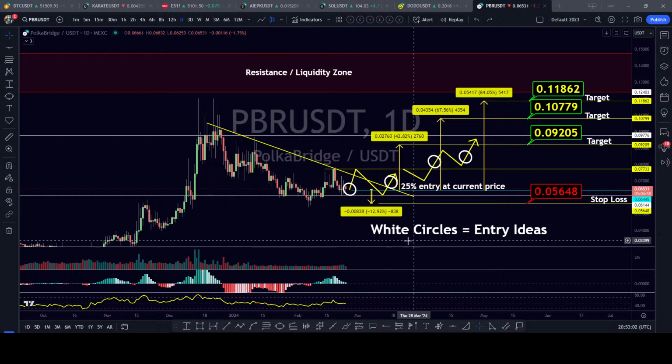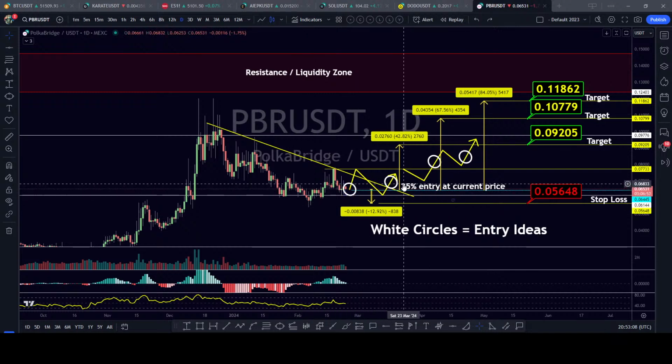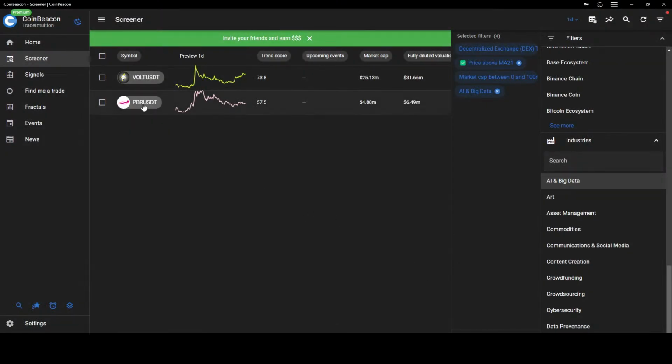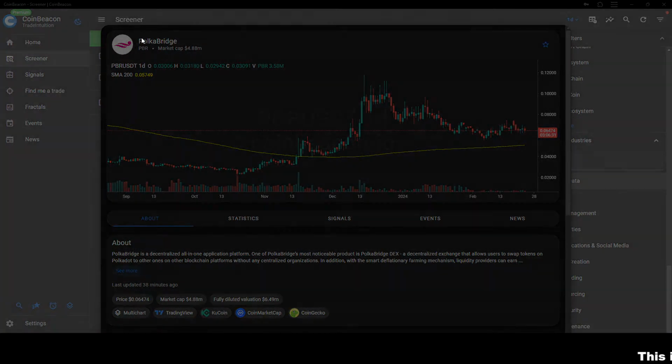Okay, so this is my thought process on this one. 25% at current price, 25, 25, 25, and 100%. Here are my targets. Here's my stop loss. As it breaks above this level, this is when we move it up. Not only that, what I love to do is add all this stuff, so let me go ahead and do this.